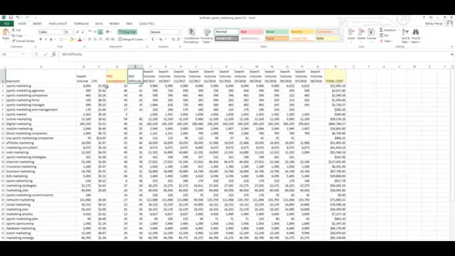How much would it cost me for people to click on there? I also get an idea of how competitive terms are. For example, sports marketing has 10 competitors, whereas sports marketing agencies has 46, which means that the agencies are really competing for the term, and as a result, you see the dollars go up. The same thing is true with sports marketing companies. So there are a lot of these I may not want to use.